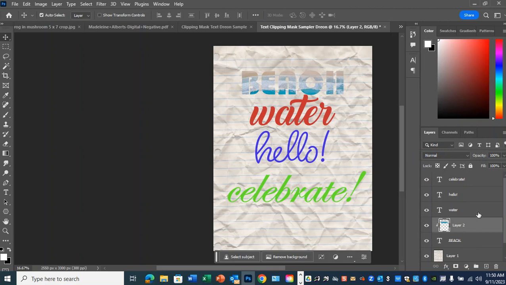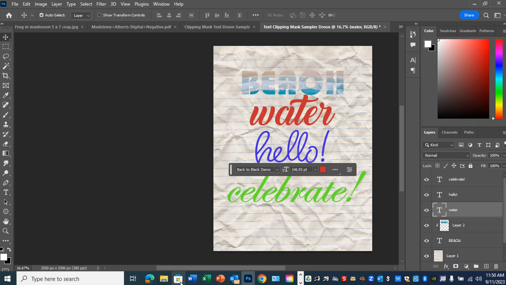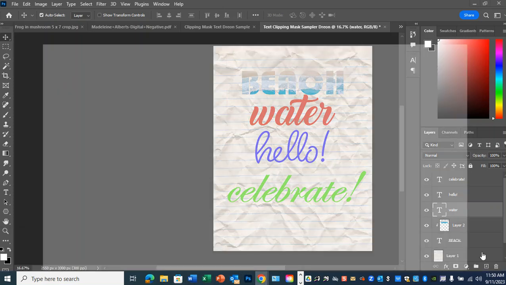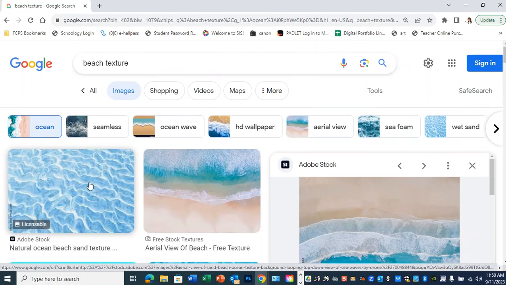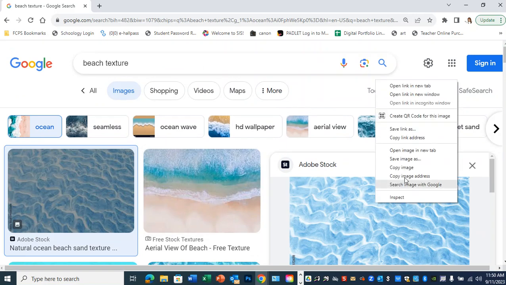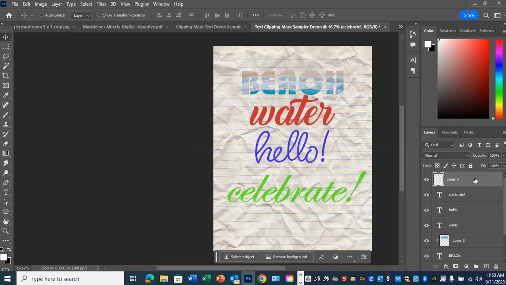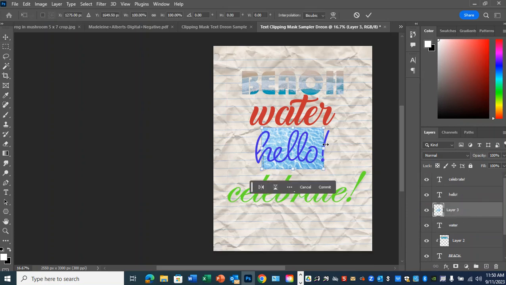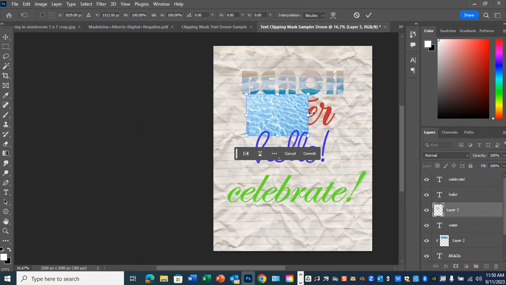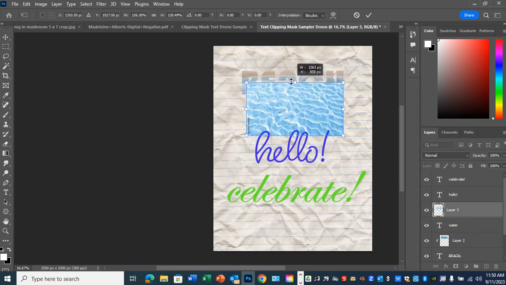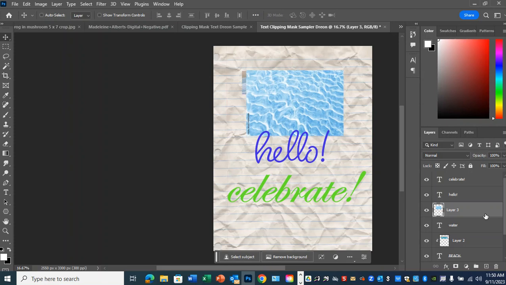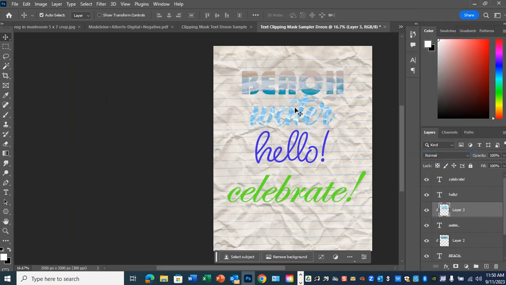I'm going to go ahead and go on to water. And let me go back here. Let me find a water texture. I think there actually was one here, so I'm just going to grab this, right click, copy image. And I'm going to find water. So let's say I paste this on the top. That's on top of celebrate. So I need to drag it in the layer stack so it's above water, because that's the word I want to put it in. And then I need to use Control T to actually cover this image. And it doesn't matter, watch this. It doesn't matter if I'm covering beach, because I'm going to right click, create clipping mask, and it's just applied in here.